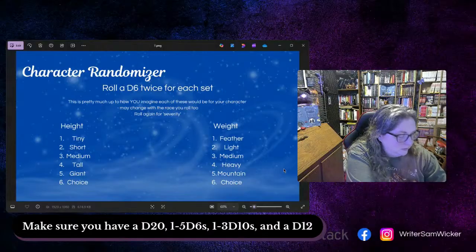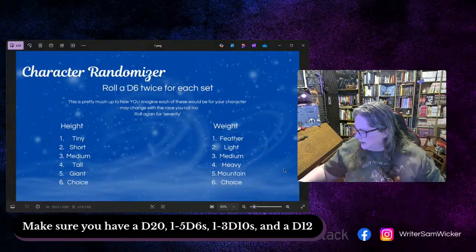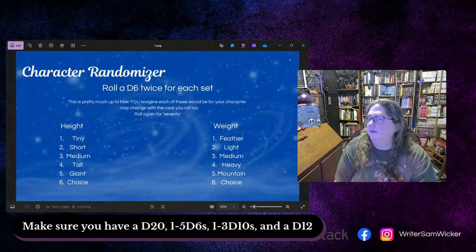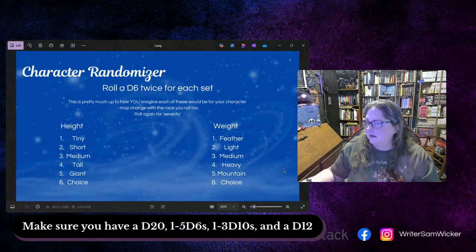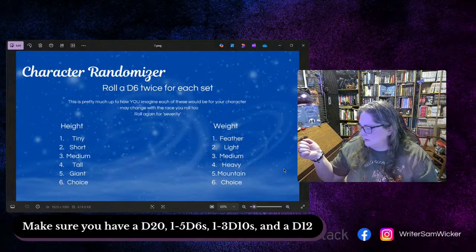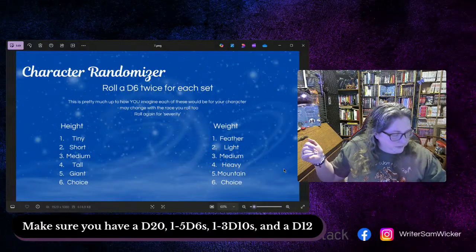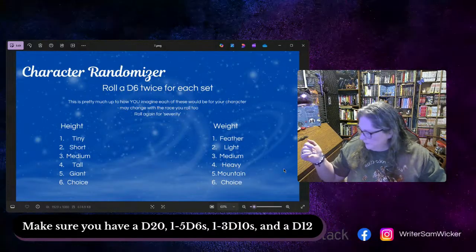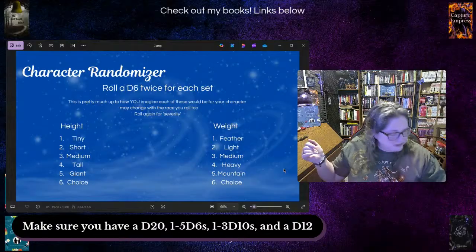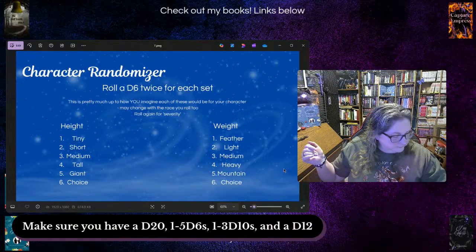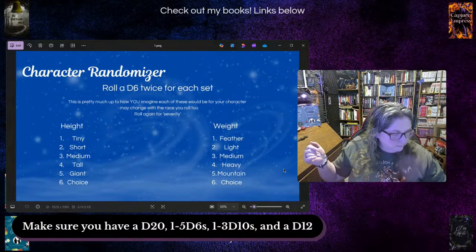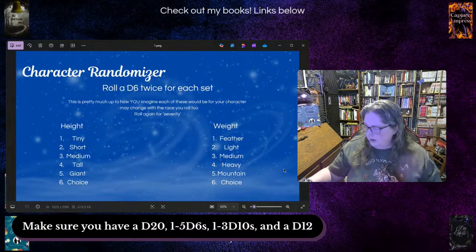All right, and then next is a 3 or a 6 for the height, which is a choice. So we'll do tall for my maid. And then 3 is that she's medium weight. Okay.